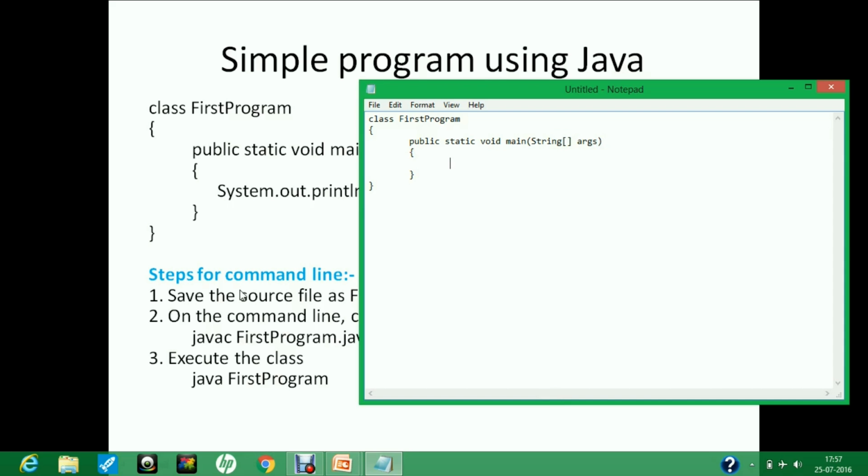Next we have used System. System is a class defined in Java. Then out is an object of System. Then println is a function which is defined in out in System. Println is used for printing the output. Next we have written the statement and ended it with a semicolon.